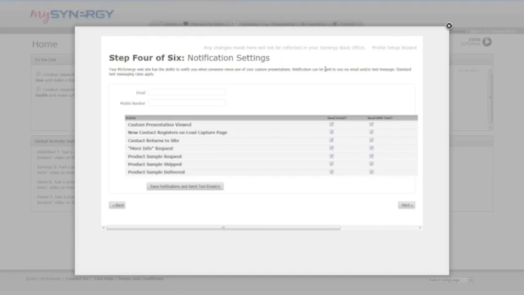There's a free version of the website and there's a paid version of the website. These notifications are one of the tools that come with the paid version. So as you can see here, you can receive email and text notifications whenever someone does any of these things on your website. If they view one of your presentations, if they register, if they return to the site, if they request information, and then when a sample has been requested, shipped, or delivered. You can receive text or email notifications for any of those things, and these notifications are instant.